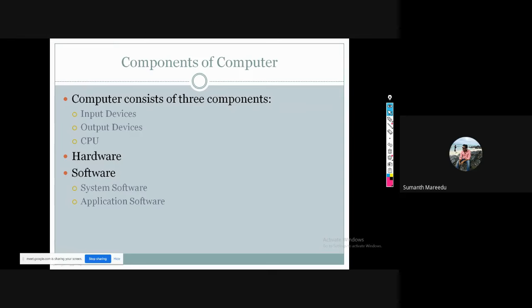With the help of the mouse, I click. With the help of the keyboard, I type. With the help of the touchscreen, I touch the content on the screen. The communication is from the user to the computer.